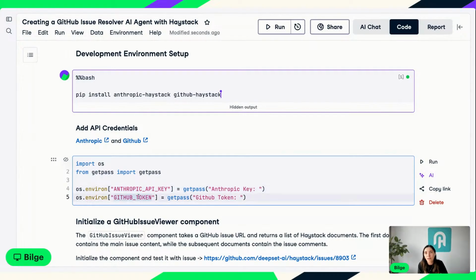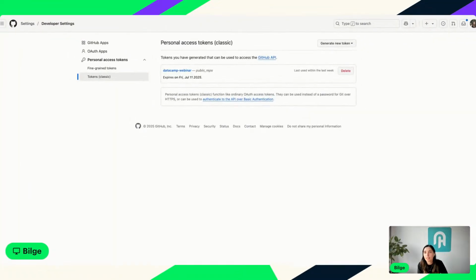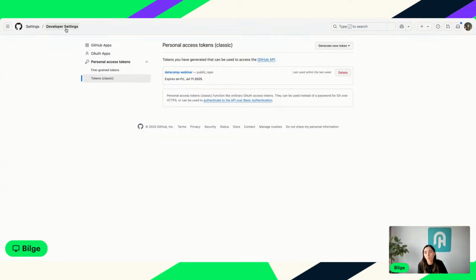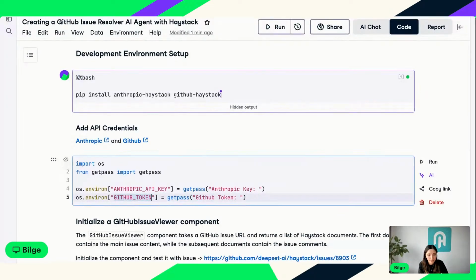And for GitHub, I can also show you quickly how you can get that. Basically, you go to settings, developer settings, and under that, you need to go to tokens classic. And here, by clicking generate new token, you can generate a new token. Just make sure that it has public repo access if you want to also fork a repository and do this on your own. And once the token is generated, you need to copy it and save it somewhere else. Otherwise, you will lose the token. All right, let's go back here.